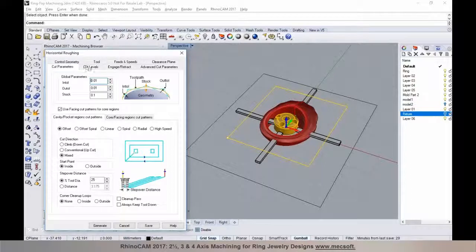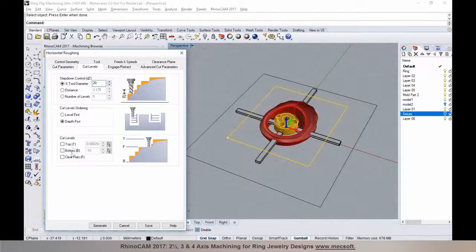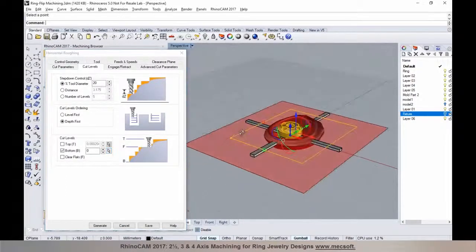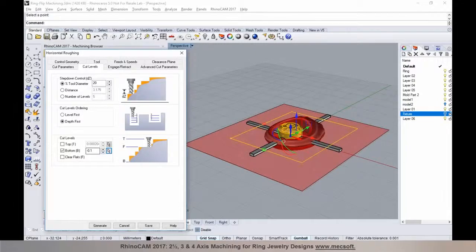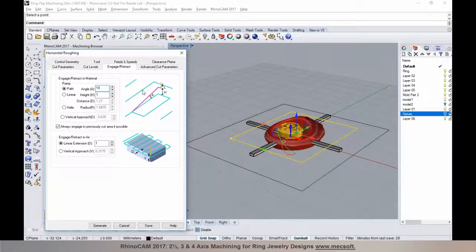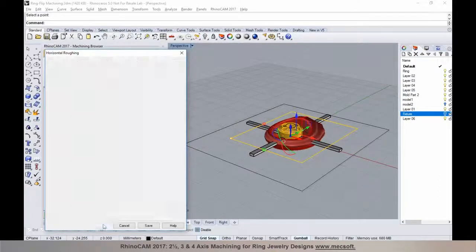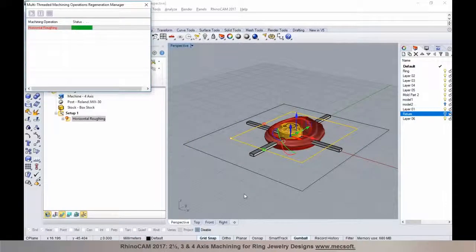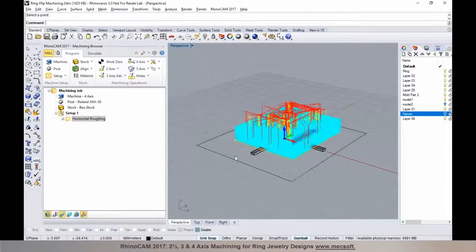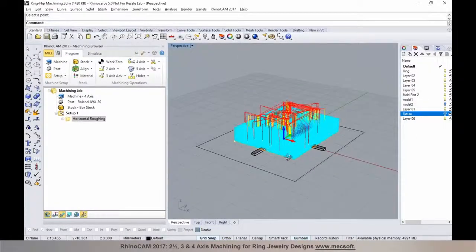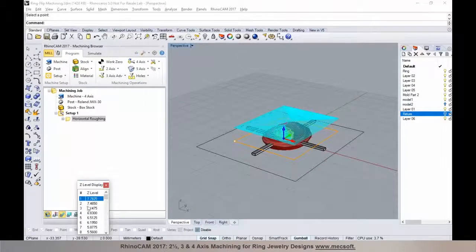Establish the cutting parameters. In cut levels, I'm going to set my bottom cut level to just slightly stay right up to the mid-plane, or I can go slightly below that by 0.1 millimeter, and then specify engage and retracts and any additional cut parameters, and then pick generate to generate the toolpath. So in this particular step, it's going to create a roughing toolpath. It does roughing in layers or roughing in levels, as you can see.